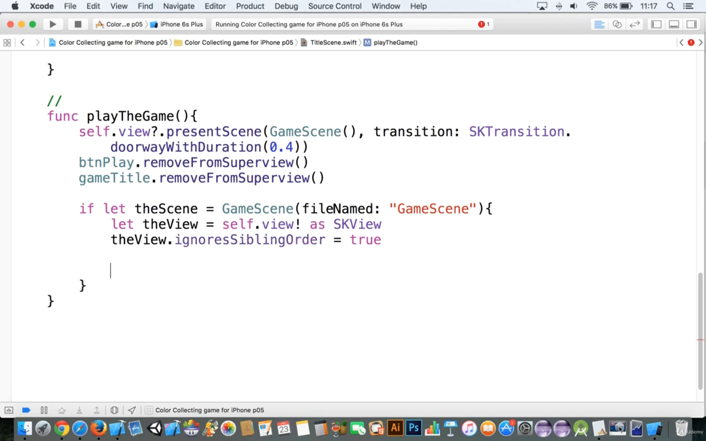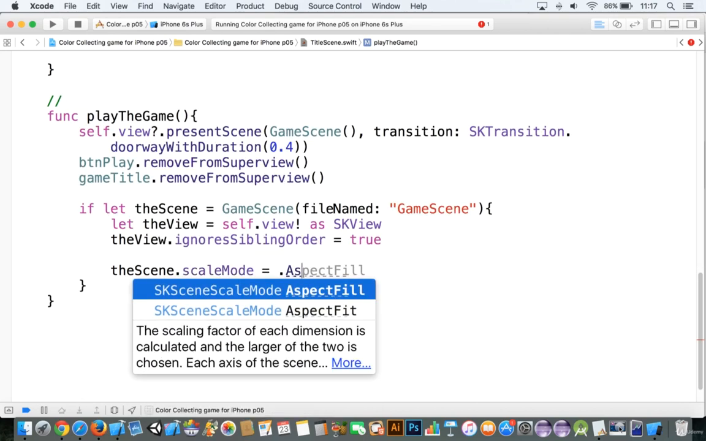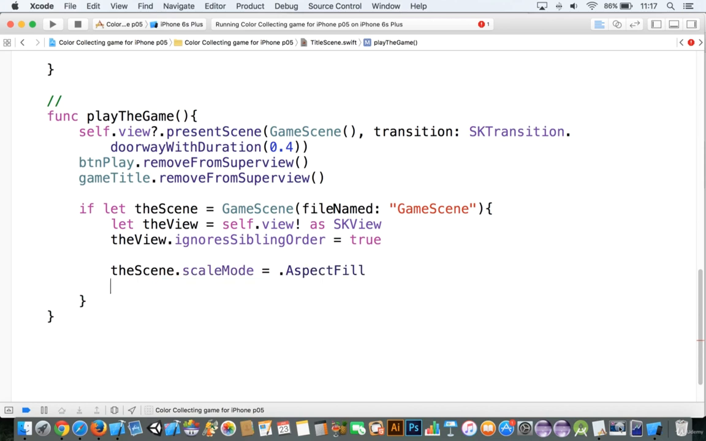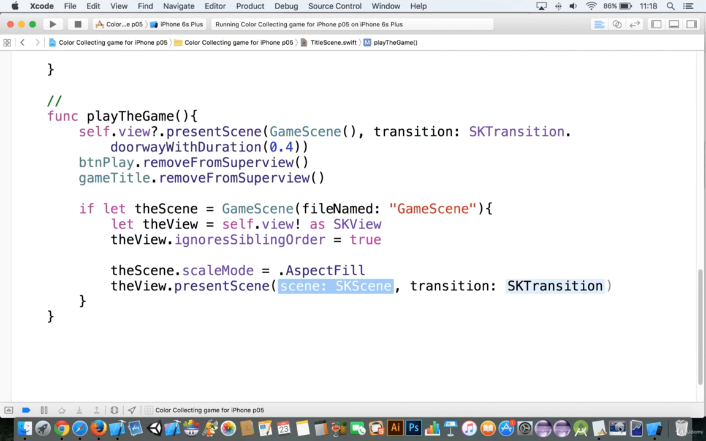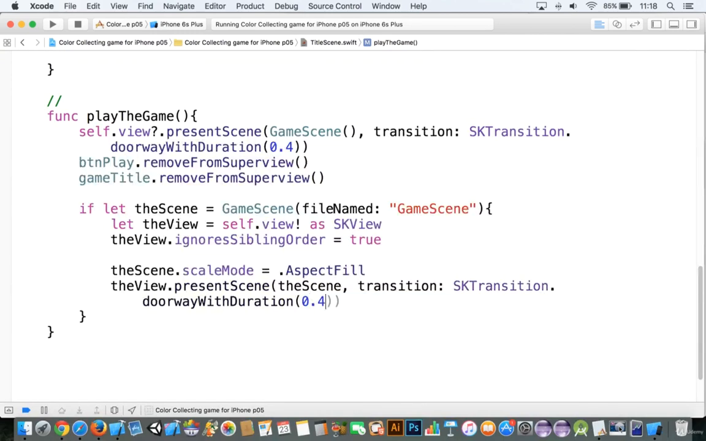It's an optimization feature here, and then we're going to go to the scene.scaleMode, and you can go .aspectFill, and you can see it's of type SKSceneScaleMode. So if you're wondering where that comes in here, that's what it is. And then we're going to go view.presentScene, and let's present the scene of the GameScene, and actually it has to be the scene, and the transition will be SKTransition.doorway with duration 0.4.